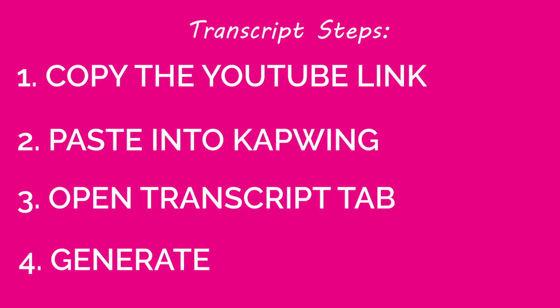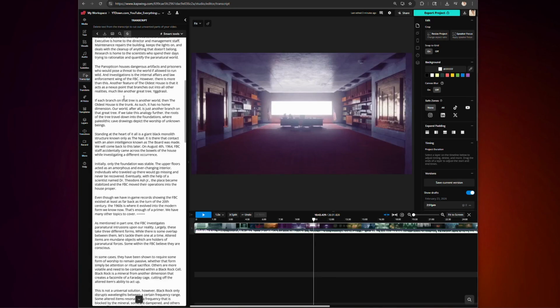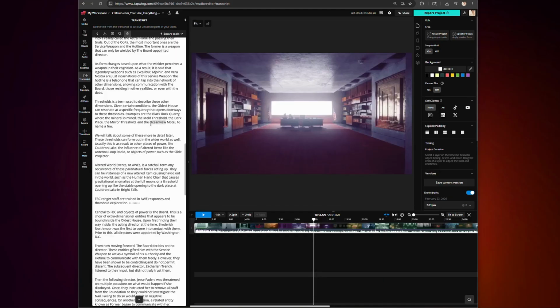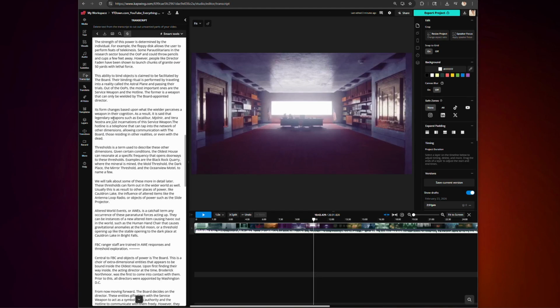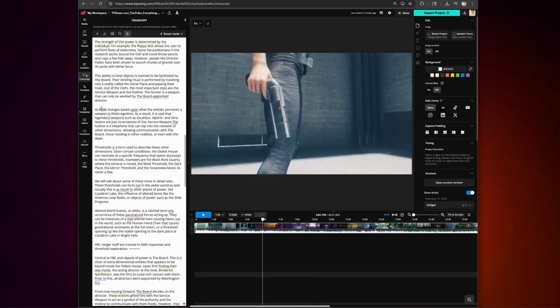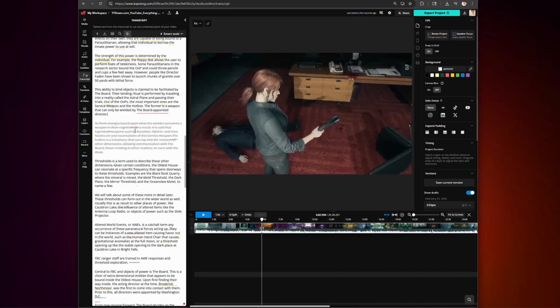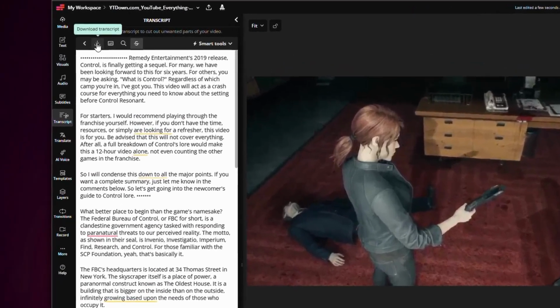Step 4, generate and export. Finally, hit generate transcript, and a few seconds later, a full, accurate, properly punctuated transcript. You can read through it, click on any word to jump to that exact moment in the video, and edit anything that's slightly off, like a brand name or a niche term that stumped the AI. Once your transcript is ready, you can download it as a TXT. But that's not all. Here are 3 bonus tips so you can truly make use of Kapwing's transcript tool.